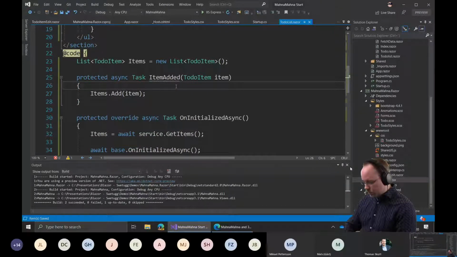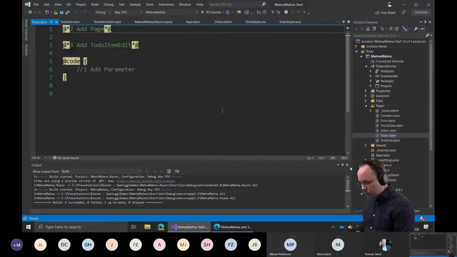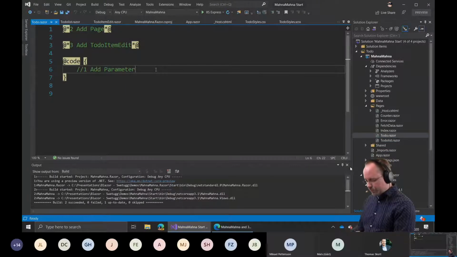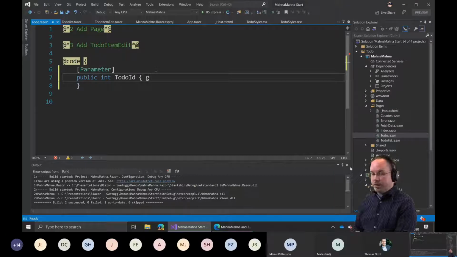We have one more thing we need to do. So in the server project, we have to-do Razor. So here we're going to add a parameter, and it's going to take an int, which is the to-do ID. So if I go to /to-do and then the item, it's going to come to this page.